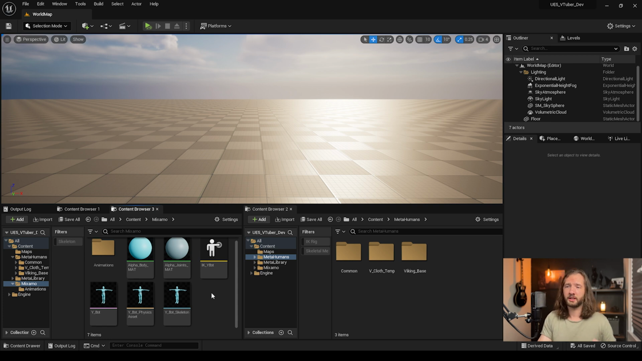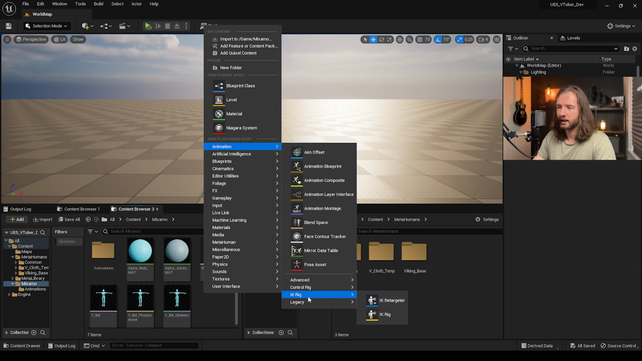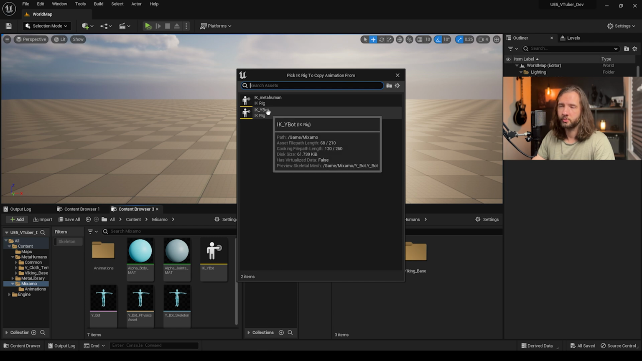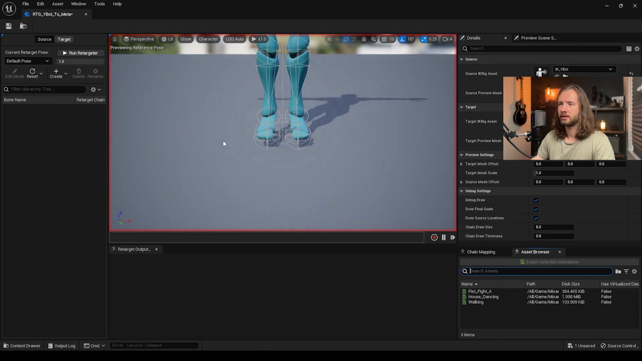Next thing we need to do is we need to make something called a Retargeter. That's going to be the core thing that's going to retarget animations from one to the other. We can make a right click, go to animation, IK rig, IK Retargeter. Pick the IK rig to copy animations from. We want to copy animations from the Ybot. You can give any name you want. Let's just open it up.